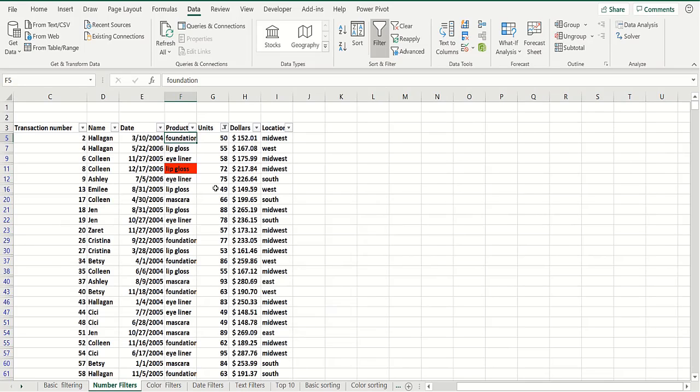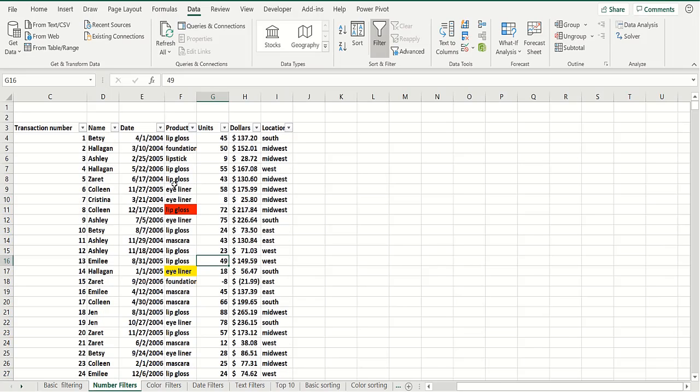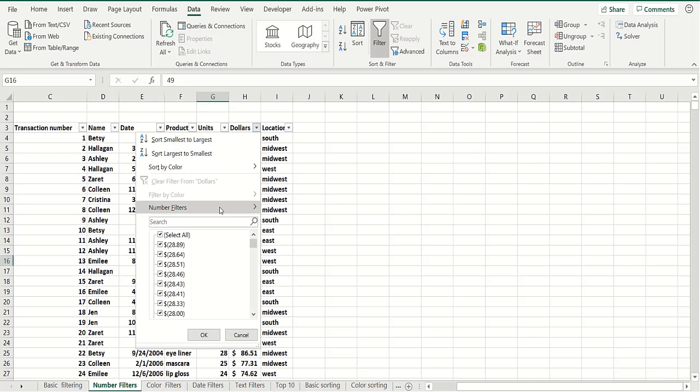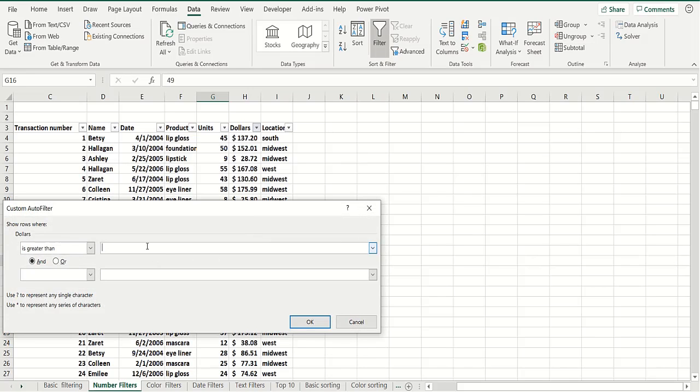So number filters, greater than 45, let's say. Okay, so everything that was greater than 45 is there. So now we could clear that if we want. Clear filter from units. Now suppose we want every row in this database where we sold at least greater than 280. So we'd say number filter greater than $280.